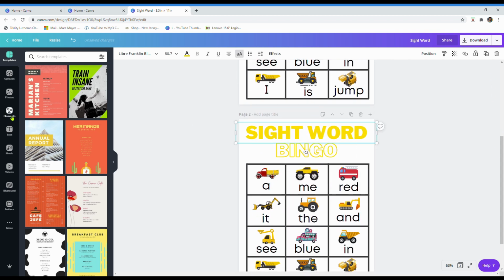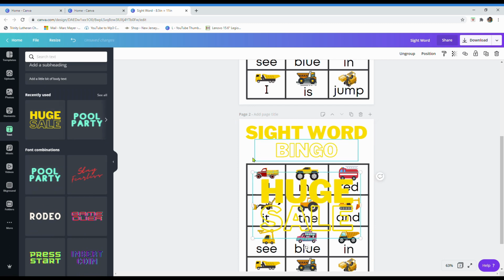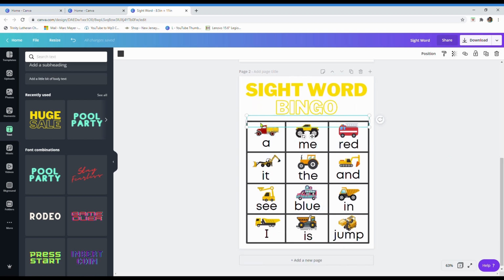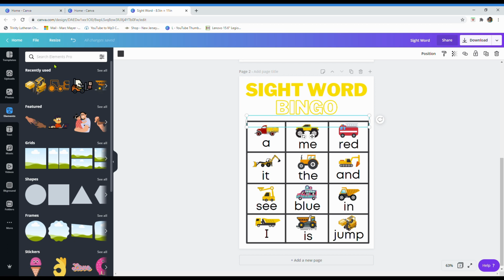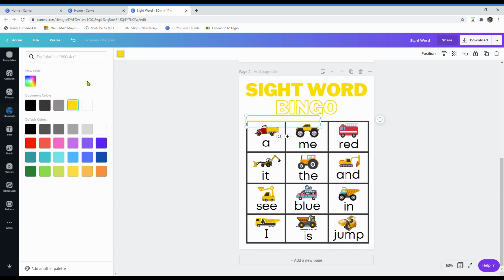So I added my text here via these headings. I chose this one in yellow, and then I just edited the words and made it sizable for me. And then to get my lines here, you go to elements and search line. I just use this free one, but there's tons of other options you can use as well. I would put that there, make that a gray or black line, whatever you want, and then you can stretch it out. Once you've got that line, you can just copy it and paste it and go from there. Then you can rotate the lines to make those vertical.